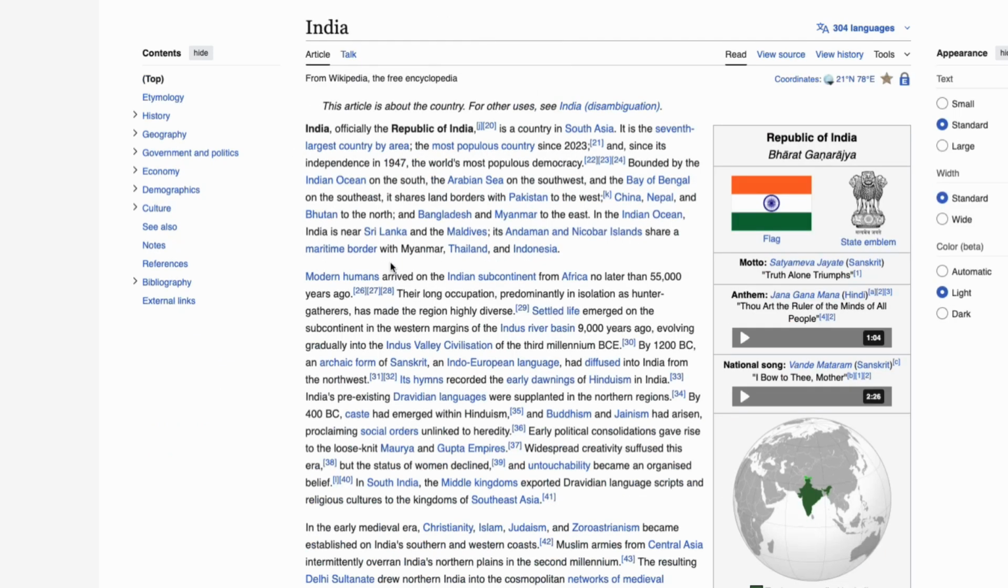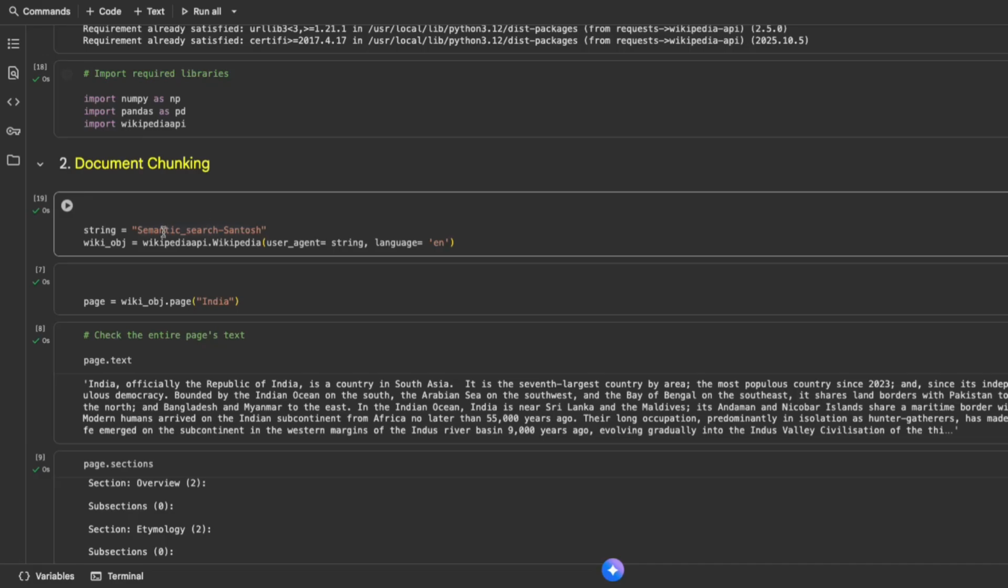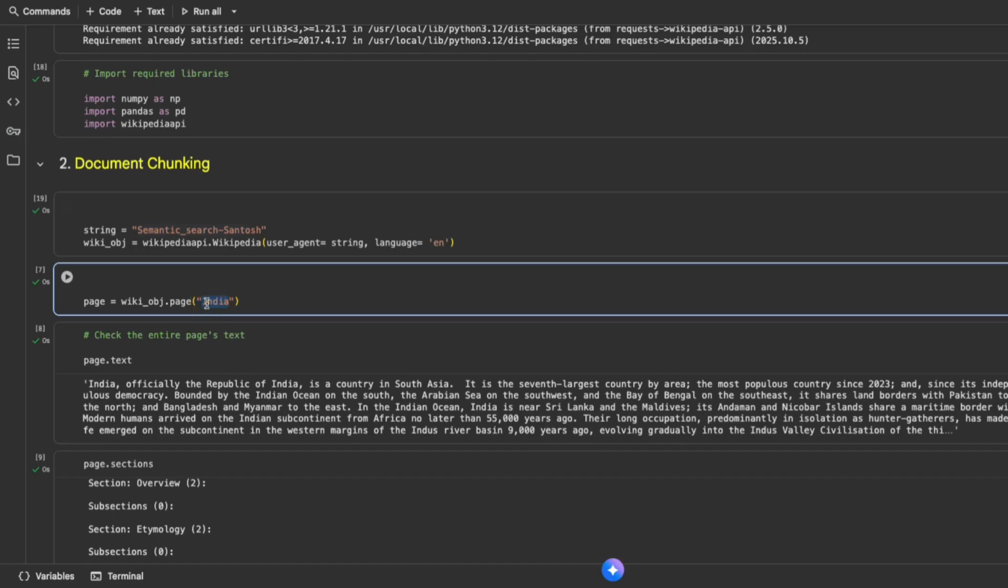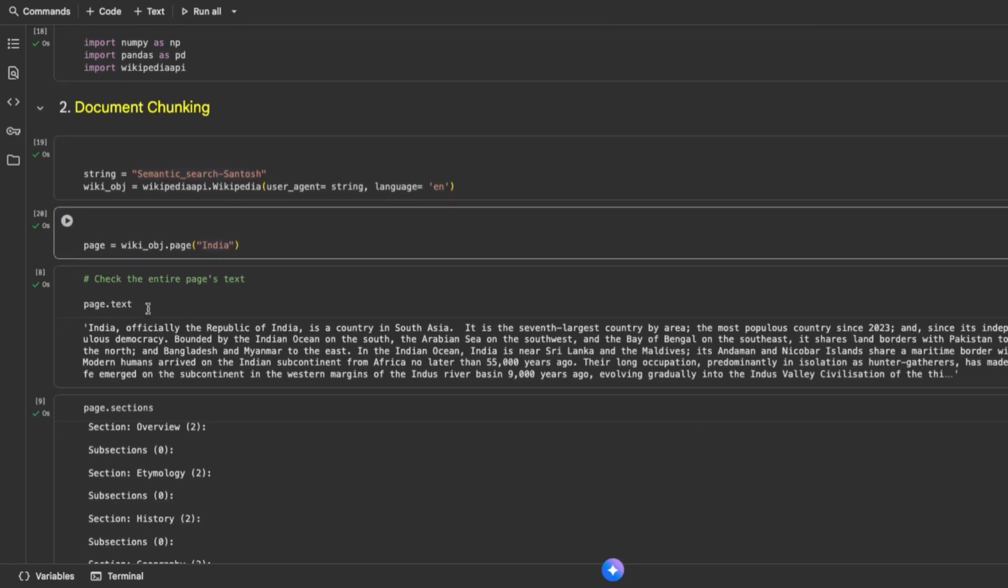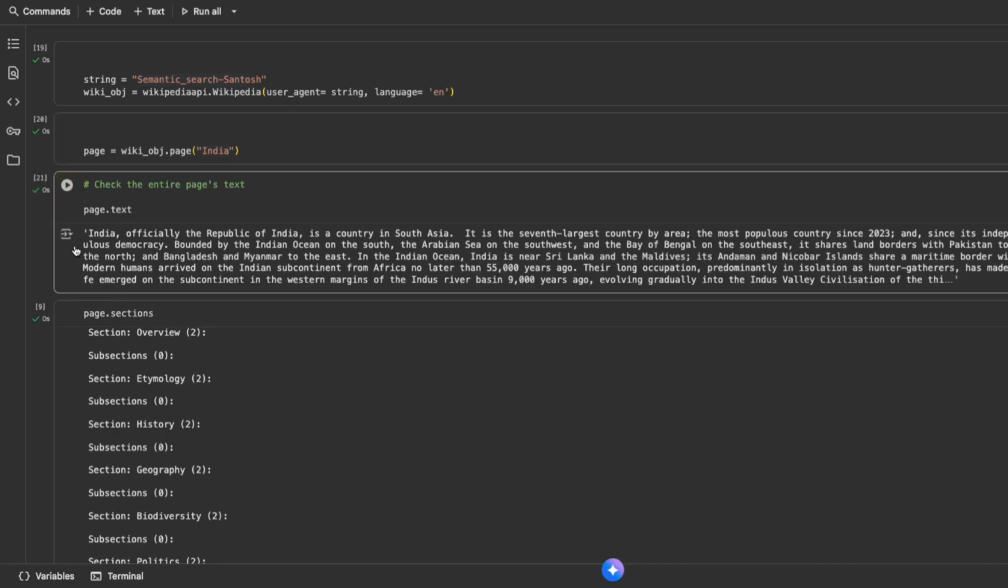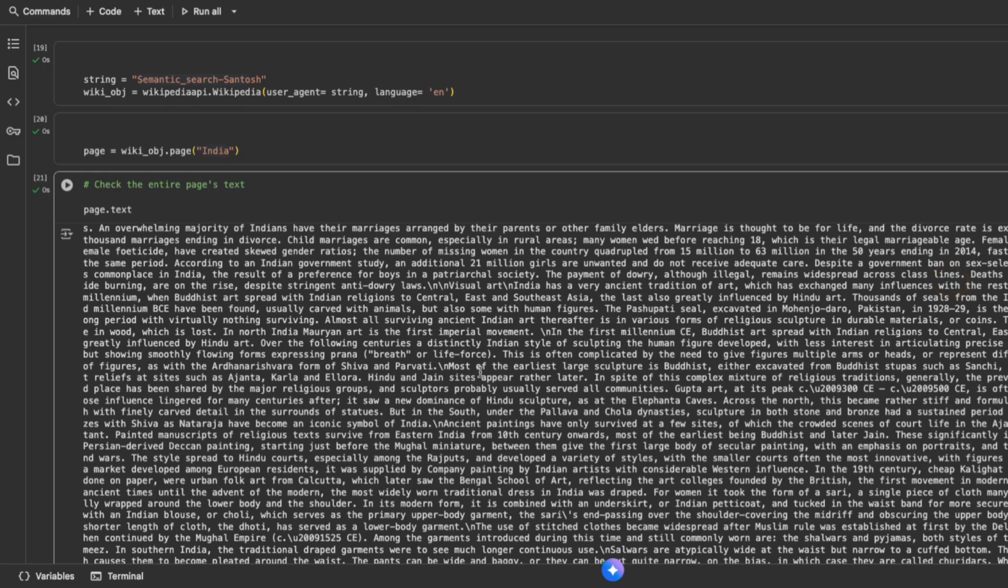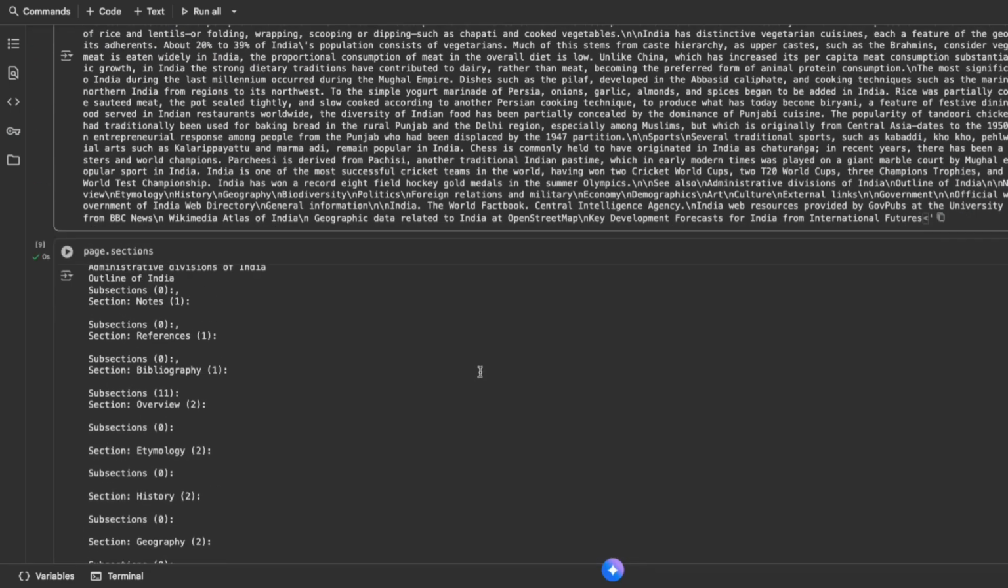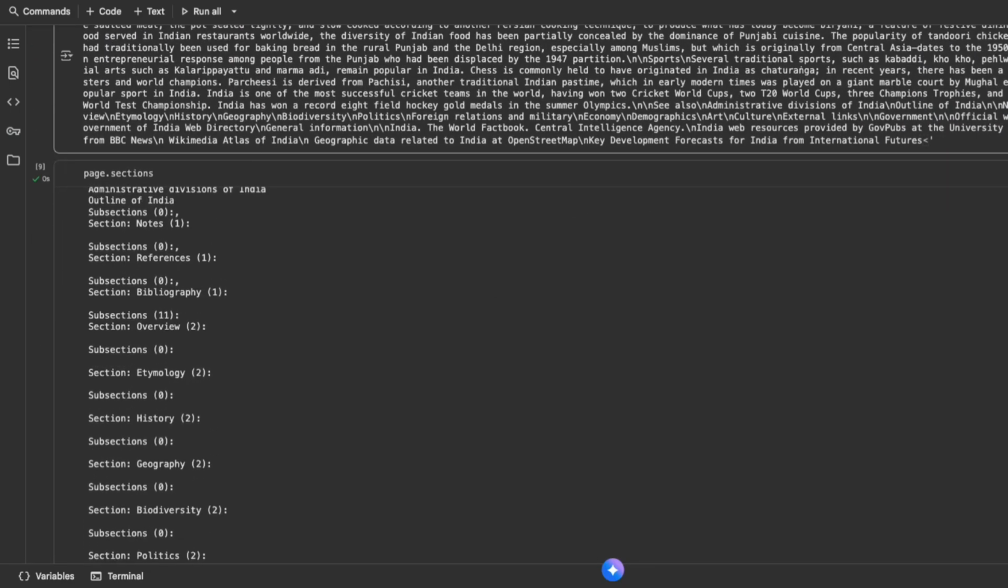If in Wikipedia I write India, I'll get the details of our country. So I'm writing it here, India, the page. This will read the page. So if you want to see what is inside the page, after reading the Wikipedia page for India, you have to run this and you will get the full document. If you expand this, you will see the whole document which is published here, right?